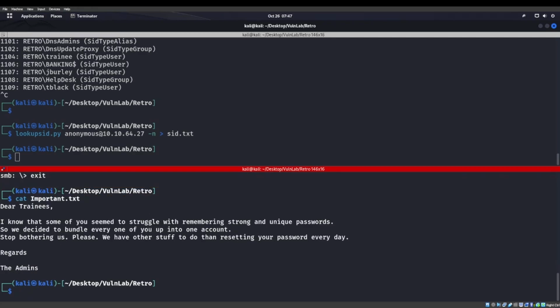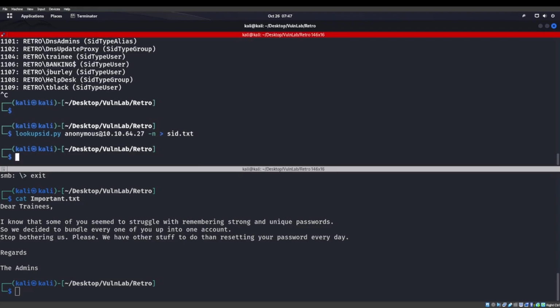All right, "Dear trainees, I know some of you struggle with remembering strong, unique passwords. Decided to bundle every one of you up into one account. Okay, stop bothering us." All right, so let's go ahead and see.